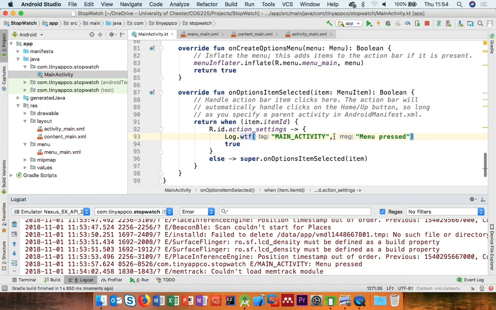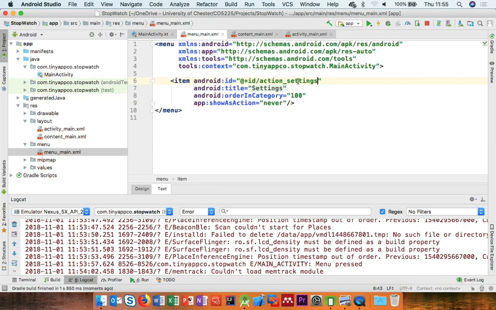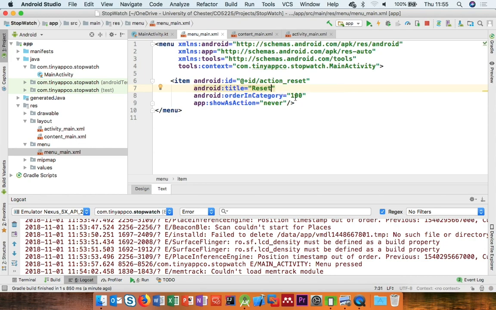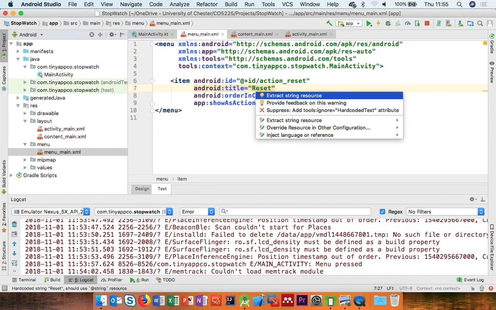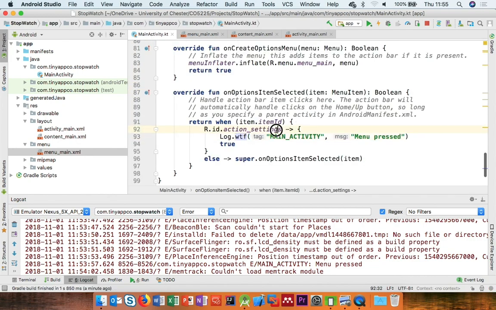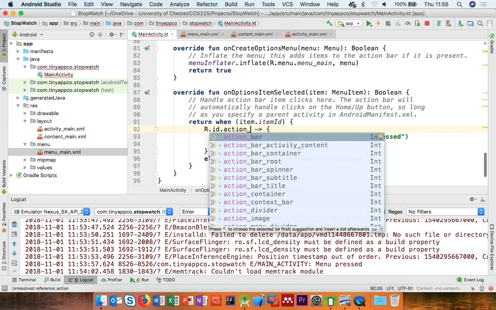So you could put our own code there. We could leave it as settings, but I think it makes more sense to say reset. So we'll go into our menu here and change this to action underscore reset, which is the ID. We'll change the title. I'm going to delete that one there and say reset. It'll complain because it's not a string resource, so I can extract a string resource and make it string reset. Then if I go back to my main activity, we'll have an error here, hopefully. It still thinks it exists, but never mind. Oh, it's gone yellow now. So we can do action reset.